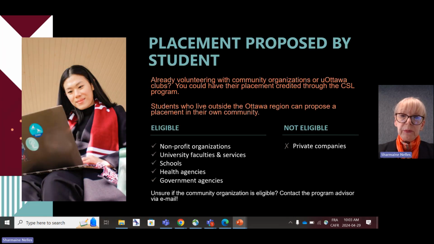You can also propose a placement. If you have a placement that you think would be a good fit for this course, please send me an email and I will let you know what you need to provide. You will have a form to fill out for the placement proposal, and the organization that you are working with may have to complete a community service learning agreement with the University of Ottawa if they don't have one already.